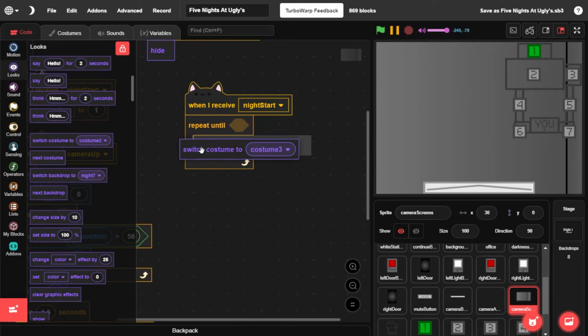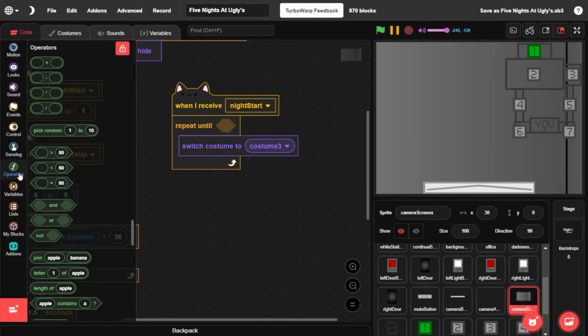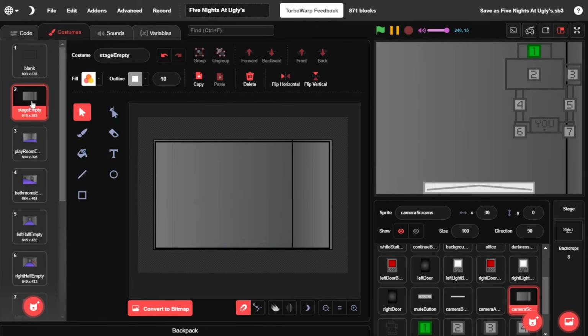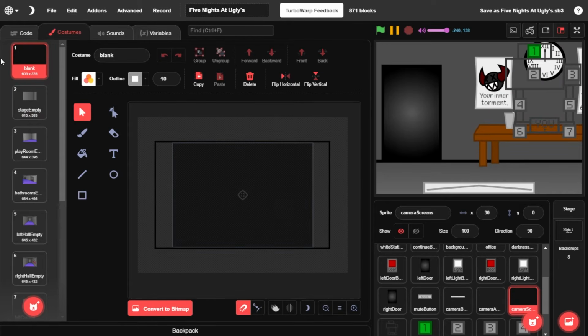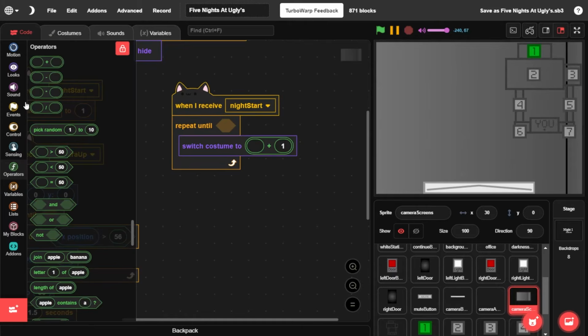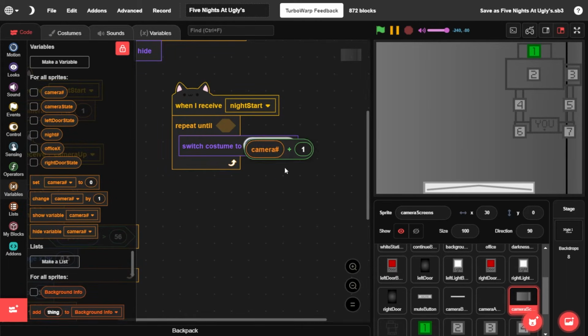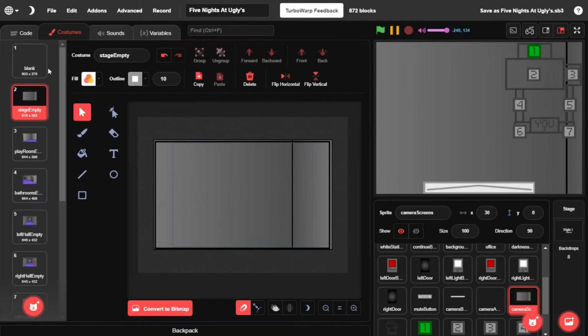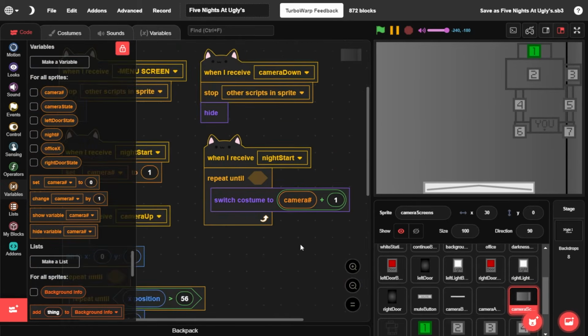So we are going to switch costume to grab an addition symbol and put it inside and put a 1 in the second bubble. This 1 is however many costumes we have before our first camera. Since I have 1, which is this blank, 1 plus 1 is 2, which is what we need. Set your camera number in there. So if camera number is 1, we are going to switch costume to 2, which is really our first camera. That's really all you need to do.